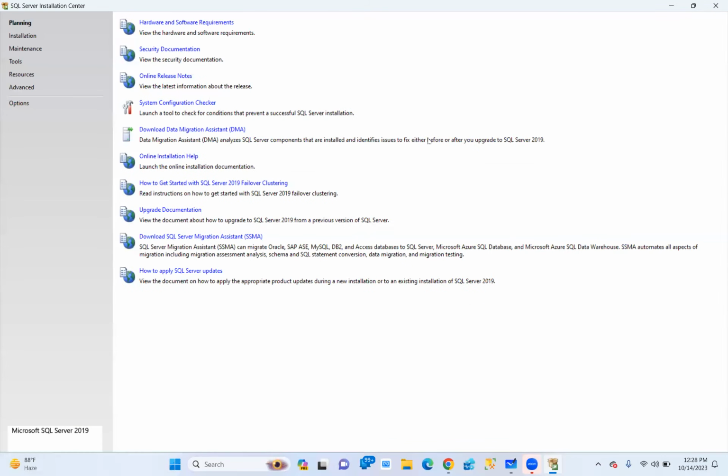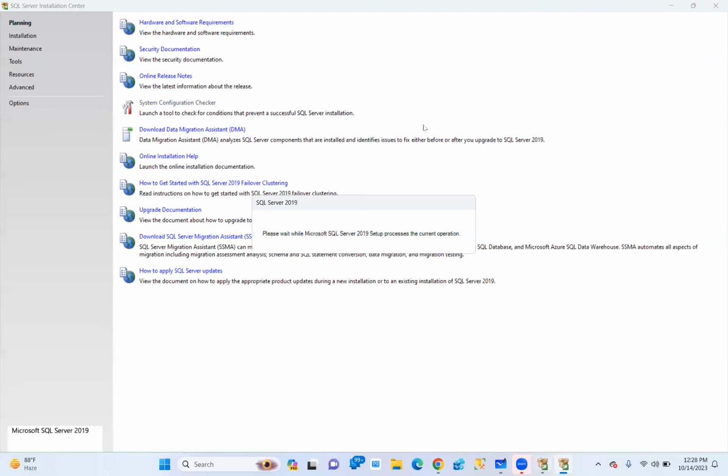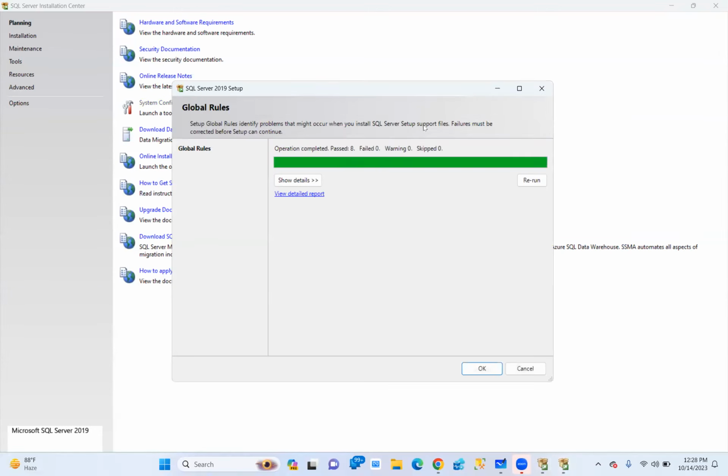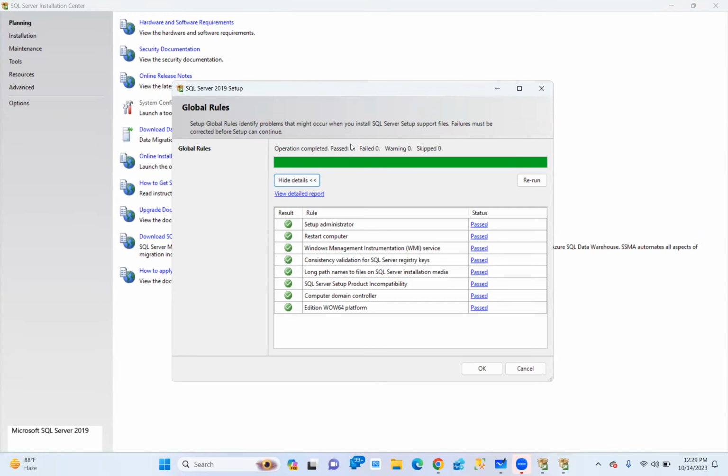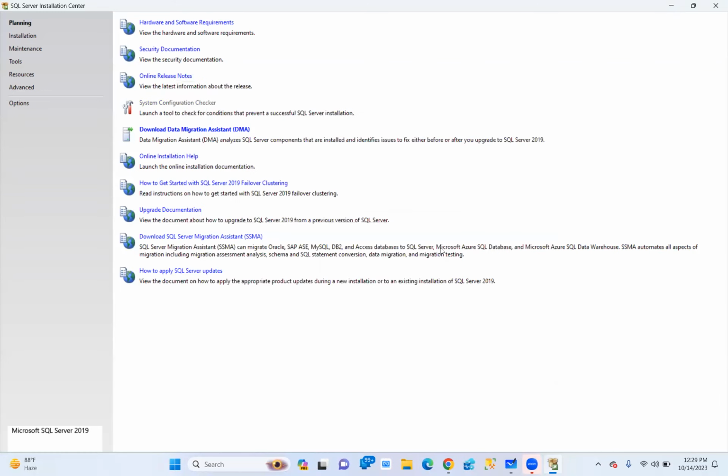Let me close everything, I don't want all this stuff. This is how your setup file looks. You can click on System Configuration Checker if you want to check whether your entire system configuration is compatible with this SQL Server 2019 or not. It did 8 checks, and all 8 checks have been passed. In case anything fails, you need to contact your Windows team. These are system level checks. Everything is passed. First thing, I am super good.